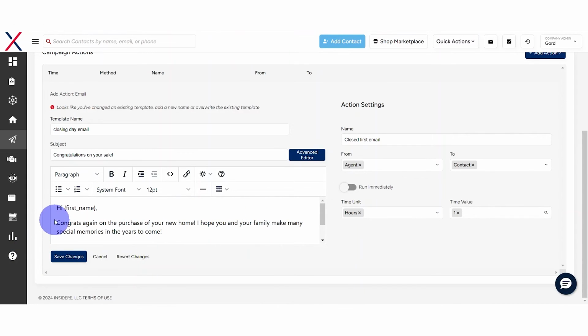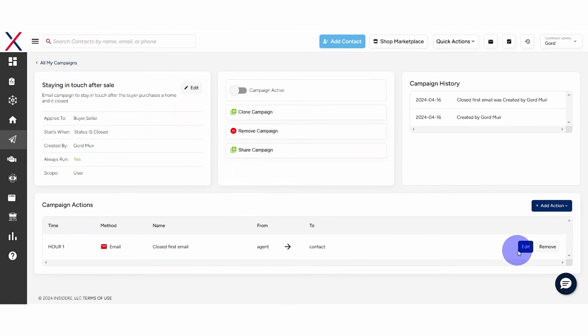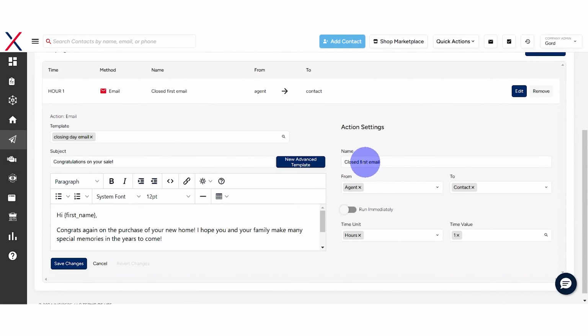Now, what did I put here? Hi, squiggly bracket, first underscore name, end squiggly bracket. These are called merge tags. And again, remember what we named that action? We named it closed first email. You can see that here. That's the action that we named. It's going to happen an hour after we change. It's an email, going from us to them.